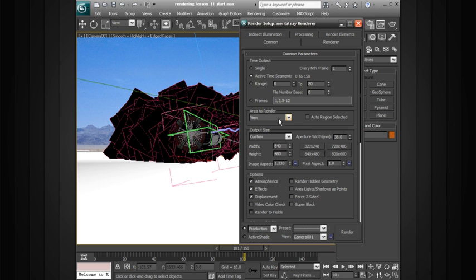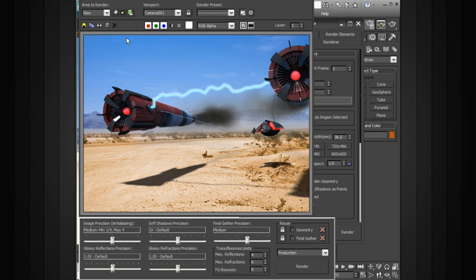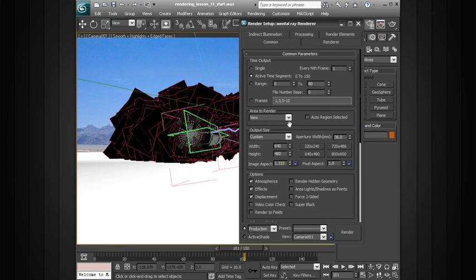In our case, because we actually do want to render out the entire image itself, if we were to take a look at the actual rendered view, we do want to render out this entire view itself. So we'll make sure we have that set. We can also, within this area, determine exactly what the dimension of our rendered image is going to be. In my case, I'll leave this set to 640 by 480.